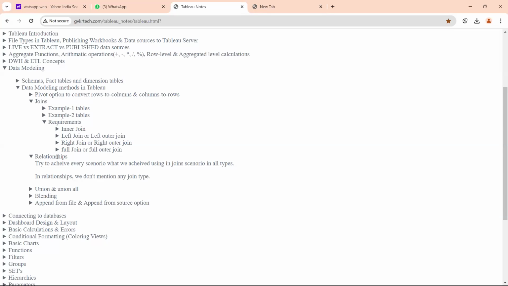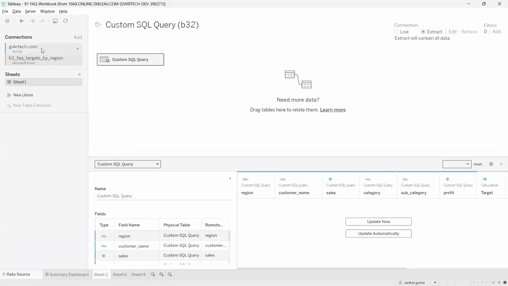Okay, so I'll tell you mainly how to do the join and blend, how to do the joins and how to do the relationship between two different tables. Okay, I'll just tell you quickly. So now, we are already using this table from MySQL, right?